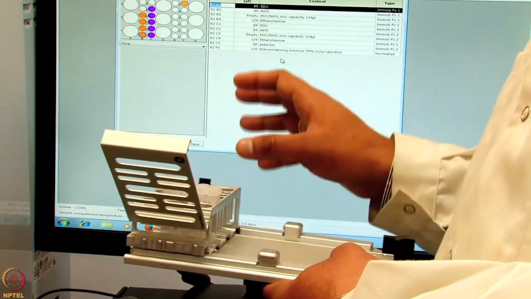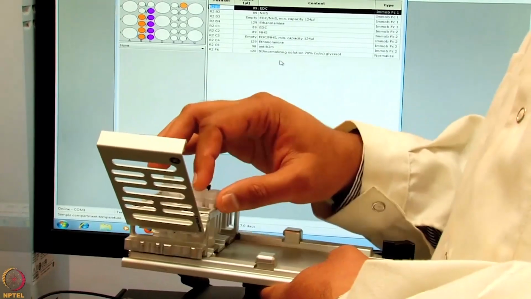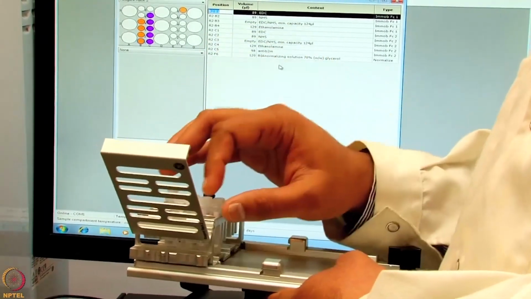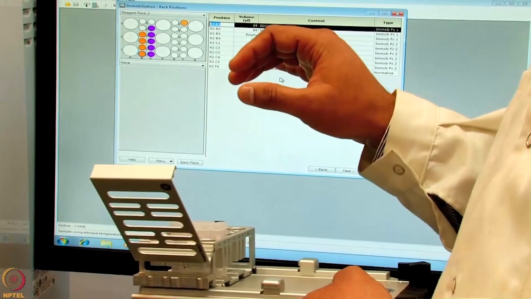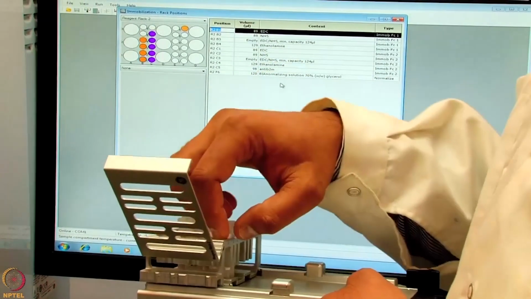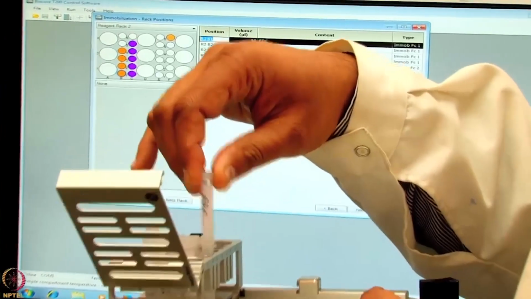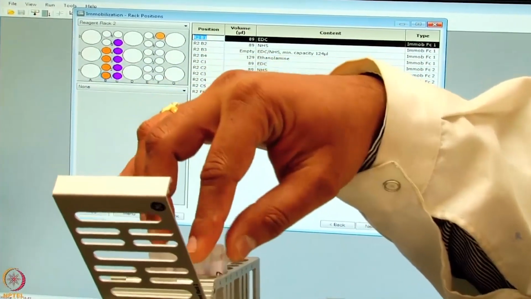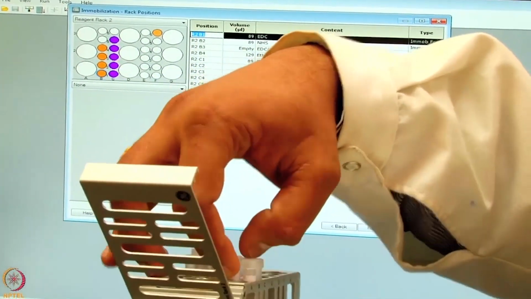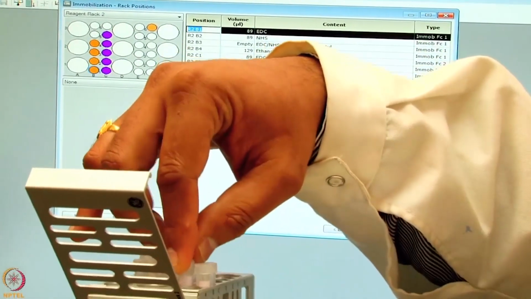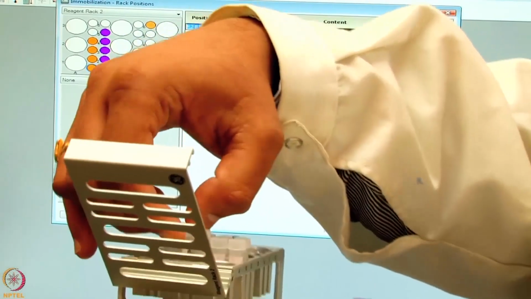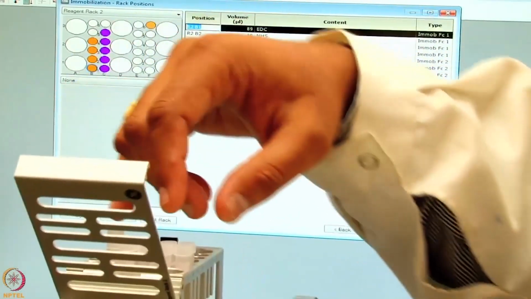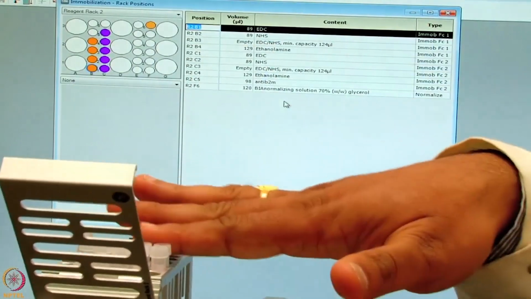Now that we made the template, we will insert the vials at the right positions. We just fill them with the required volumes of different chemicals. To start with, the EDC is positioned here, the NHS is positioned here, the ethanolamine is positioned here, and there is an empty vial.